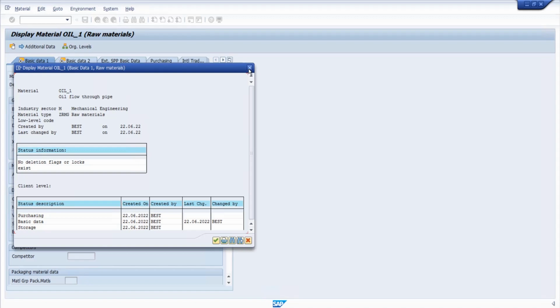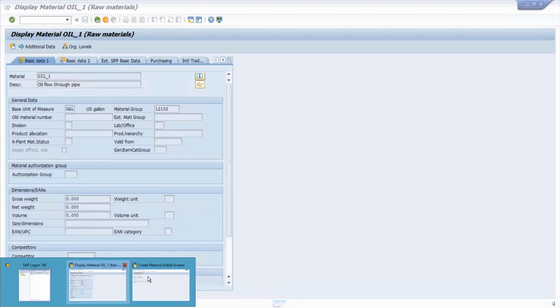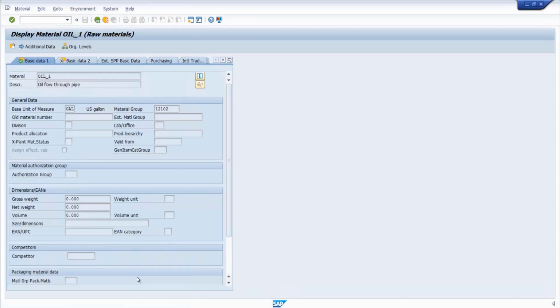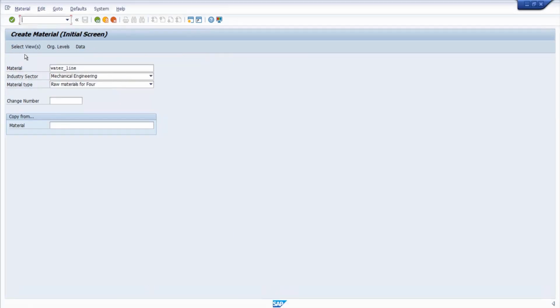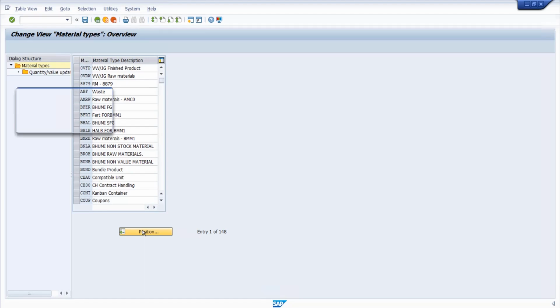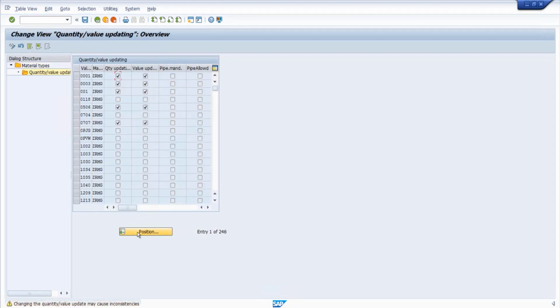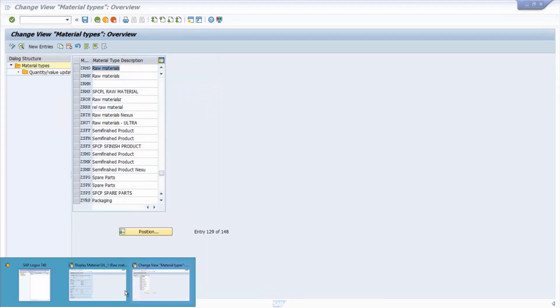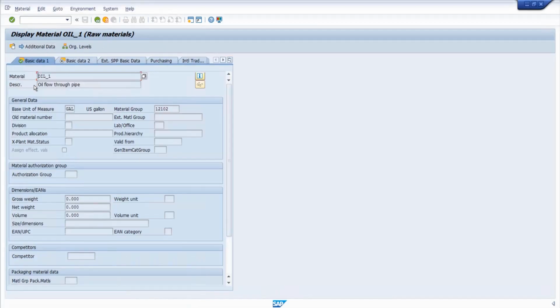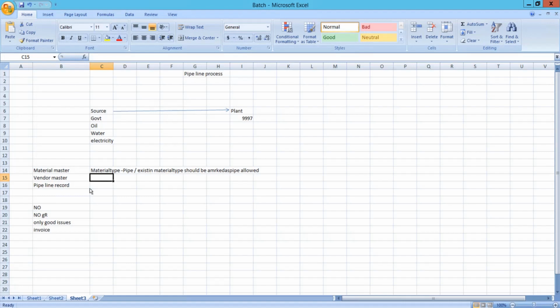If I go to SPRO again, to OMS2, the same node, GRMG. So I'm not using pipe as a material type, I'm just using GRMG, which is a custom pipeline-allowed material type. Meaning, whatever material I create here can be used as a pipeline material or the raw material, whatever it may be.